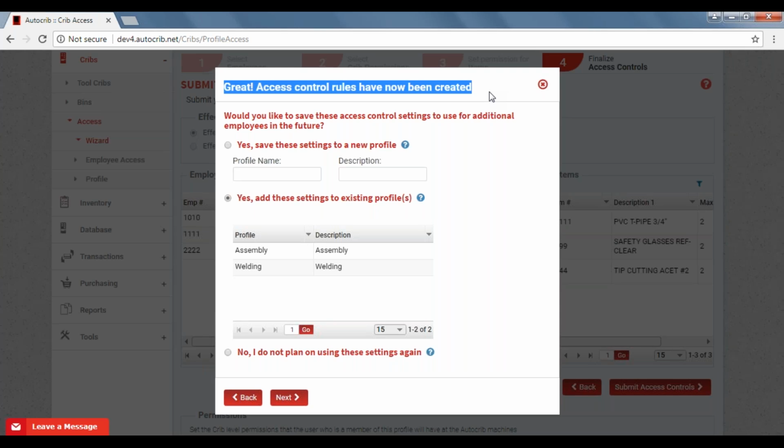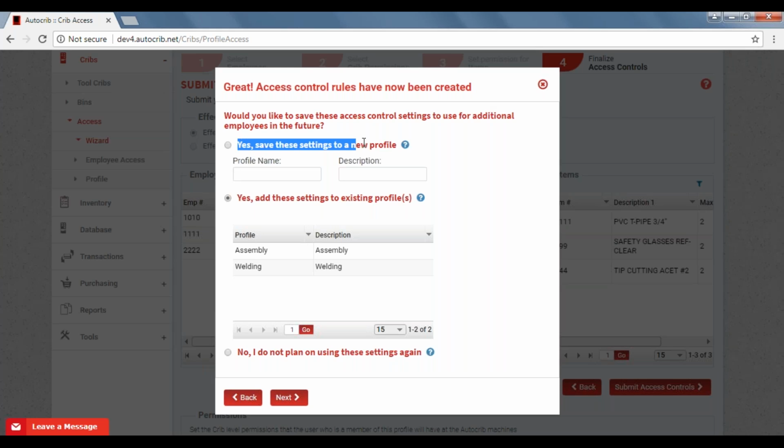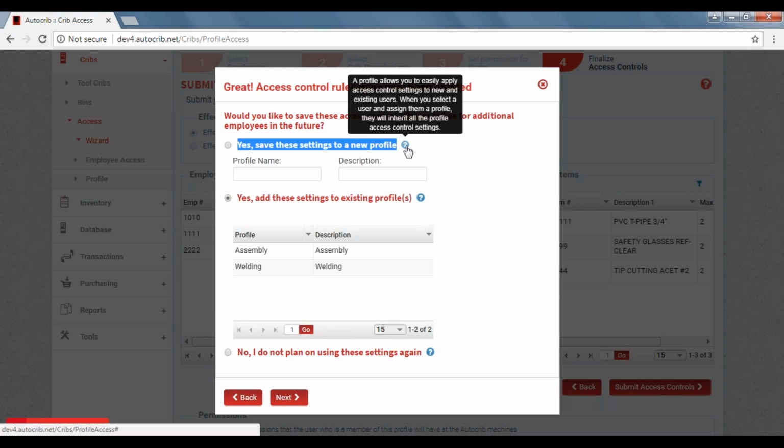The first option allows you to save access controls settings into a new profile. So you can hover your mouse over the blue question mark icon to see an explanation of what a profile is. A profile allows you to easily apply access control settings to new and existing users. So when you select a user and assign them to a profile, they will automatically inherit all the profile access controls settings.